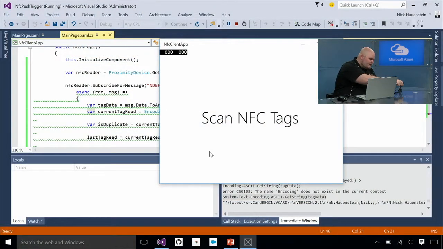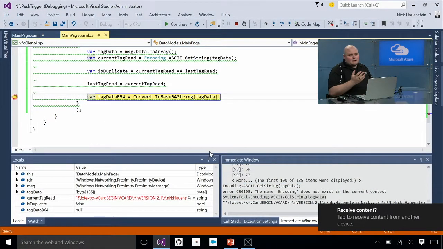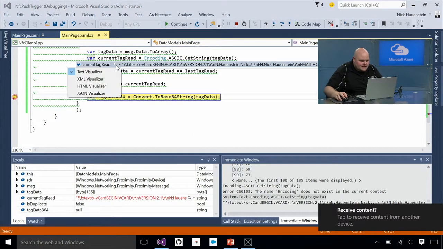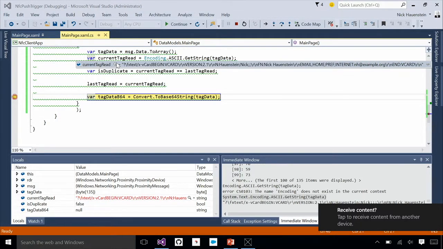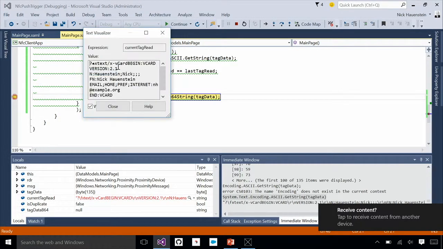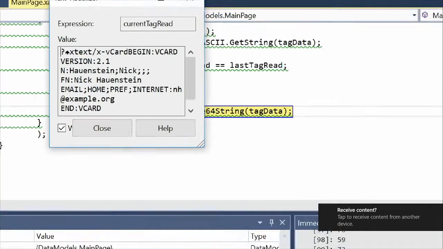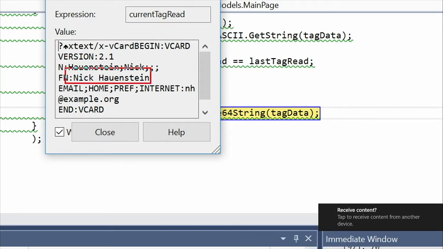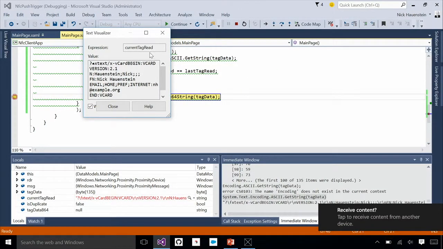All right, so I'm going to take this and I'm going to put it against my USB tag reader. And we'll see that it hits that breakpoint because it received the tag read. And we'll be able to interrogate what that current tag read is. And in this case, as I open it up as kind of text, we'll see that it is me. So we can see my full name is Nick Howenstein, and we have my email address, nh@example.org, obviously not a real email address there.